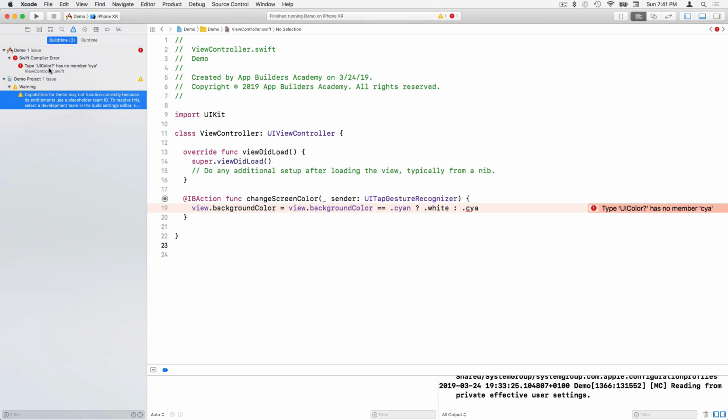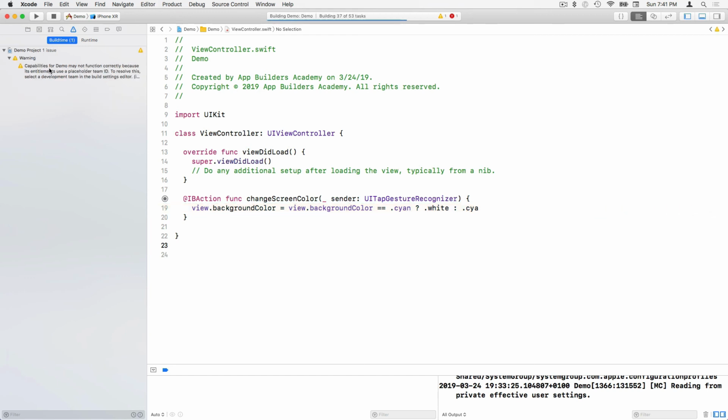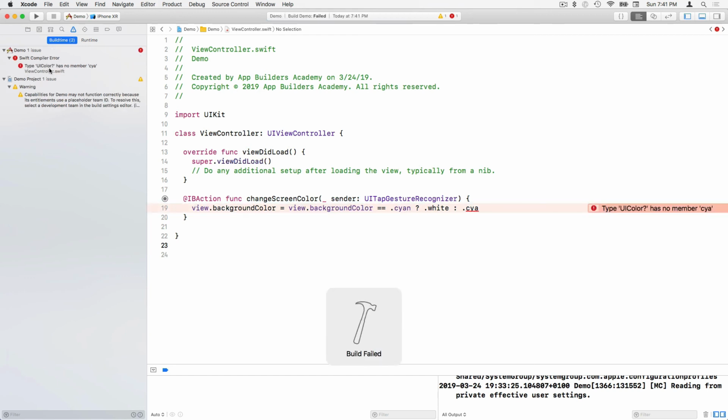And this means that there's no way that we can actually have Xcode build this app. It simply will refuse to do so. If I press Command R, it will start building and it will give us a failed. And it says, sorry, you need to resolve this thing. I cannot do it. I have no idea what you want. And until you've resolved this error, I cannot compile this thing for you.